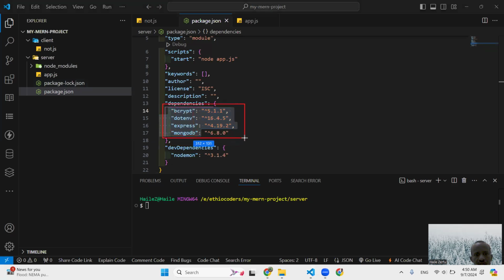Install this because we want Express, which we already have from before. Let's run npm install bcrypt dotenv express and finally mongodb. I already have them, so you have to wait some time.